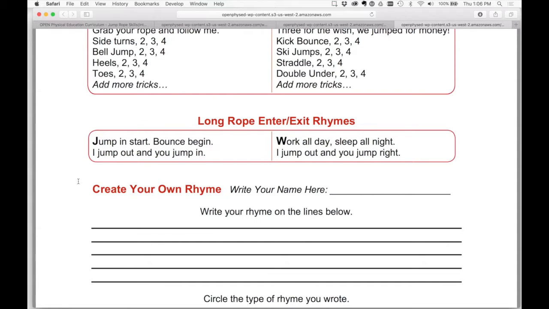But the implementation of enter and exit rhymes kind of flips a switch in all students' heads that they want to get this right, and it's a challenge for them. It also prompts them to take turns a little bit more frequently.